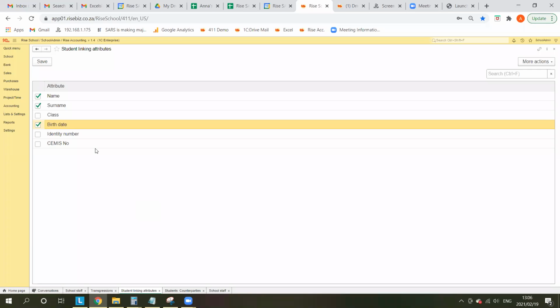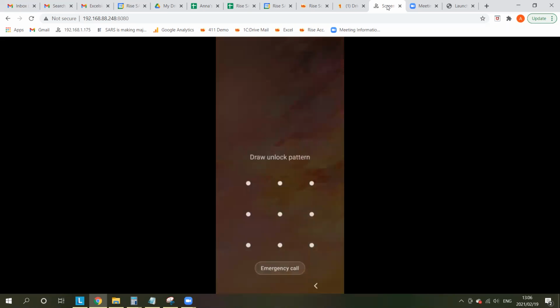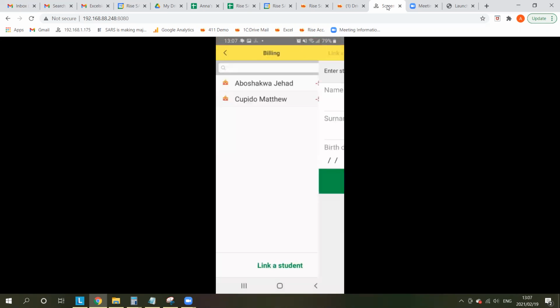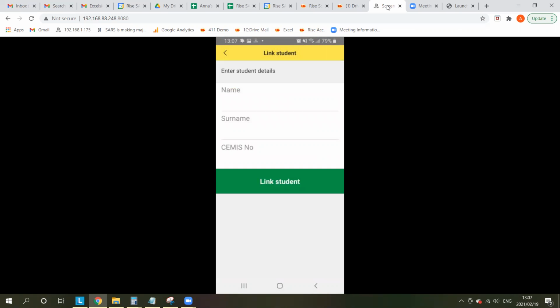If you need to select other fields on your site, you can do so. You just go back to the RISE School Management, the server version, select another field and click on Save. You then check it on the app and you will see that currently it's reflecting name, surname, and the SIMS number. So the change reflects immediately on the app. So this was the first addition that we have recently implemented.